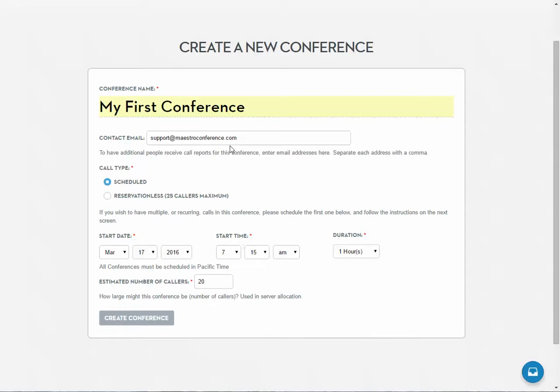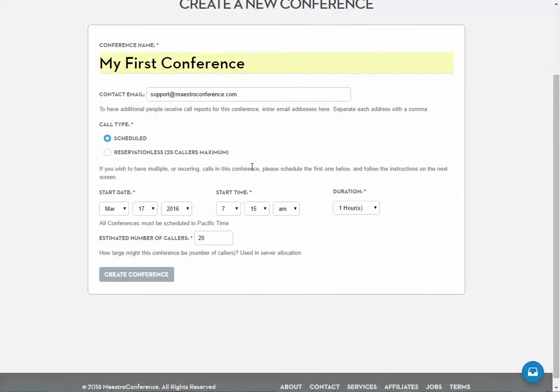And you can also add or change the contact email. This is where all your call reports will be sent. Then you need to decide your call type. You have the choice between a scheduled and a reservationless event. A scheduled event takes place at a date and time that you specify. Reservationless events can happen at any time, but keep in mind they have a 25 caller maximum.